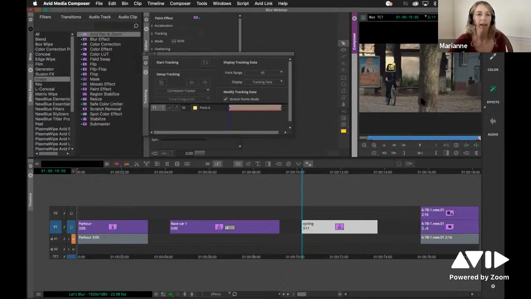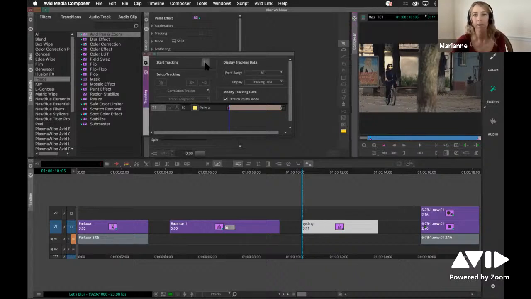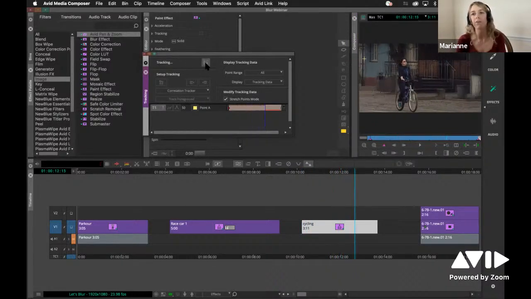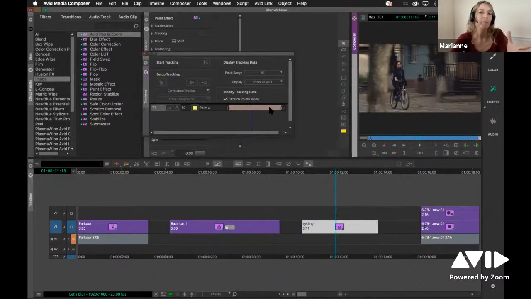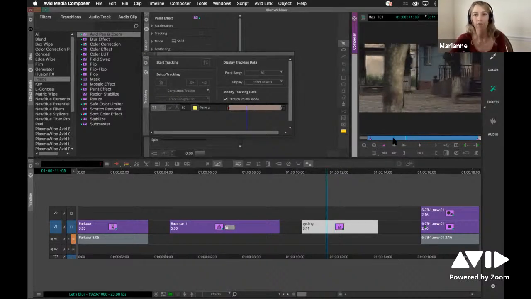Okay, so I've got that set up. We got contrast and that. Let's see if this works. And it starts off great, and then it goes off, okay? I just hit my space bar. Oh, I was too late. If you hit your space bar mid-track, it'll stop the track. I was too slow, so I got a full track here.